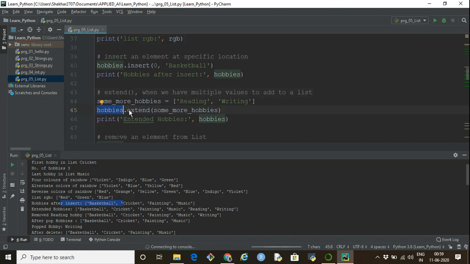So I will say hobbies.extend and within the bracket I will specify the new list. So the elements of this new list will get added at the end of this hobbies list. In a way, this hobbies list gets extended by the elements of this new list that we are specifying here. After extending, the hobbies list looks like this. Up to music, it was the original list. Now these two elements are here because of the extend function, because we extended the list by another list.